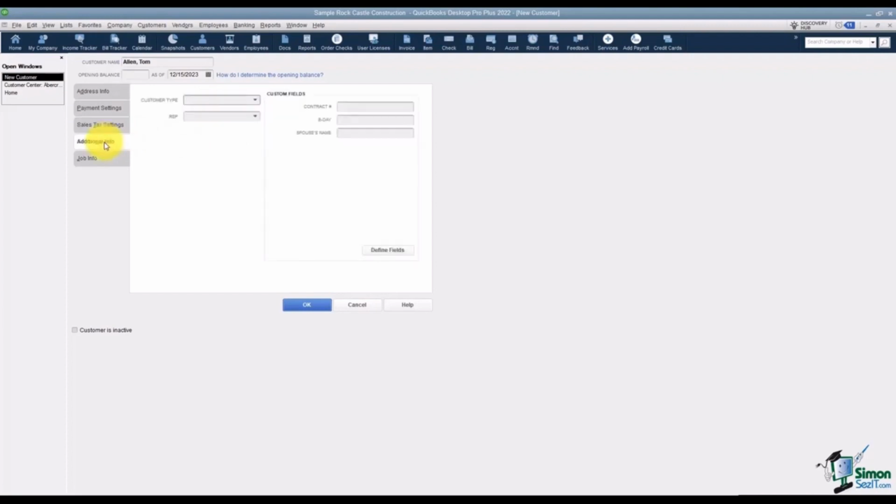The next tab says Additional Info. This is where you can categorize your customers. You can see in this example, they have commercial customers and residential customers. If you work with sales reps in your organization, you can set them up here as well.